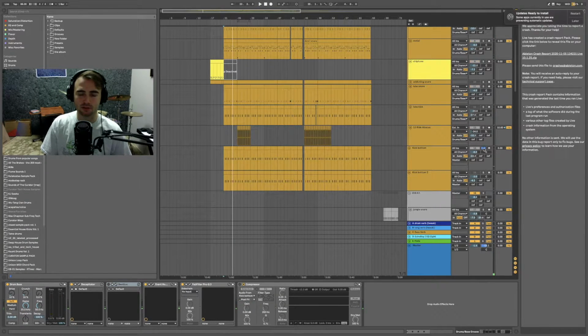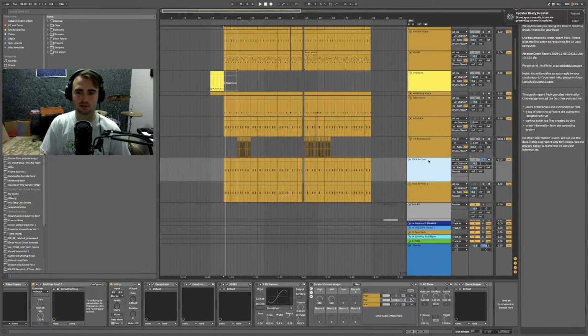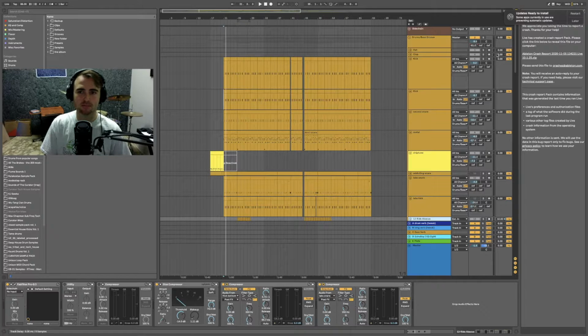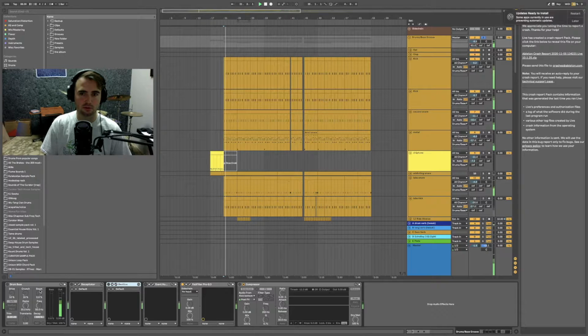Some of the low end is missing from the kick, but I'm working on adding that back in with another sample because that's just the way I wanted to do it. So let's say I want to add another effect on top of this. This is what it sounds like dry. So we're doing a lot of work with this drum bus, Decapitator, and Event Horizon.